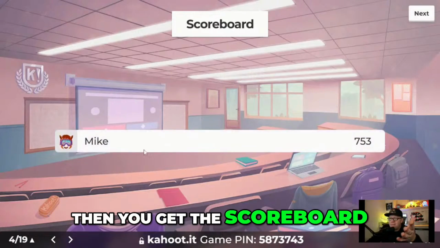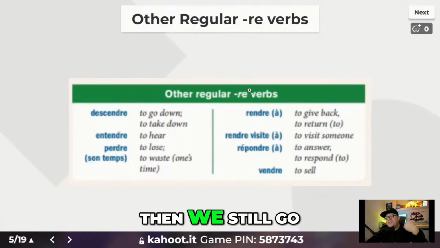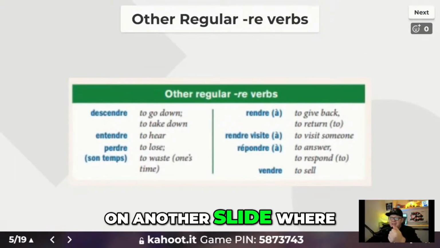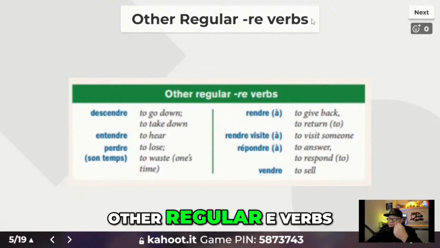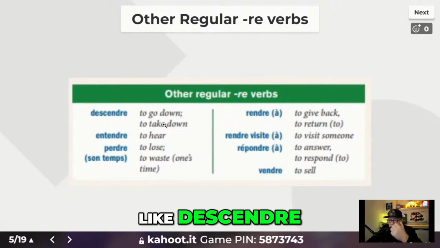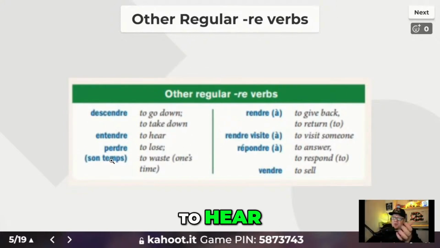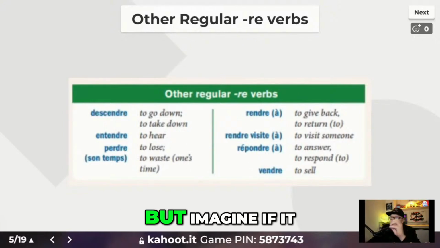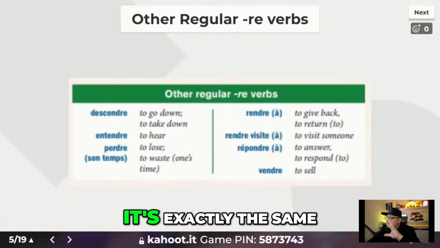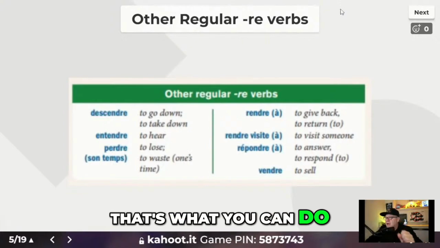Then you get the scoreboard, right? Okay, I'm the only one playing. So, of course, I get these numbers. Then we still go on another slide where we go on teaching other regular RE verbs like descendre, to go down, or to take down, entendre, to hear, perdre, to lose, or to waste some time. I'm not going to waste your time too much with French, but imagine if it was ESL. It's exactly the same, even easier stuff. That's what you can do, right?